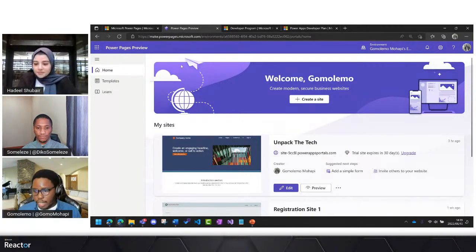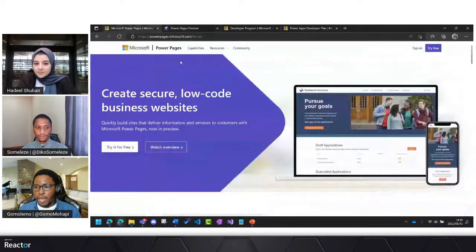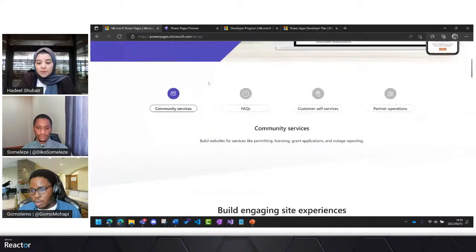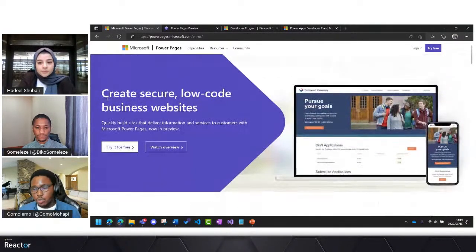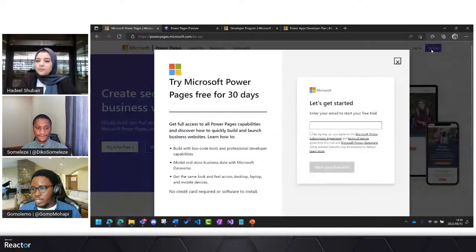And how you create that account is, if you go to the Power Pages overview website, which is powerpages.microsoft.com, this is where you'll be able to sign up for a free trial to create a Power Pages site. It has all the information that you need. And then what you would do is, in the top right-hand corner, there's a try free button. You would just click on that button there, and then you'll be able to enter in your email address to attach this trial to whatever tenants you may have.